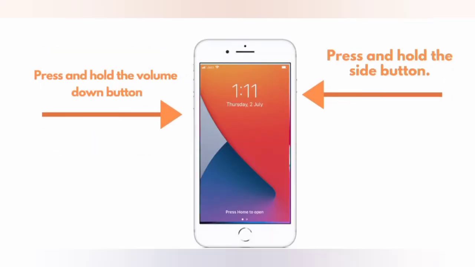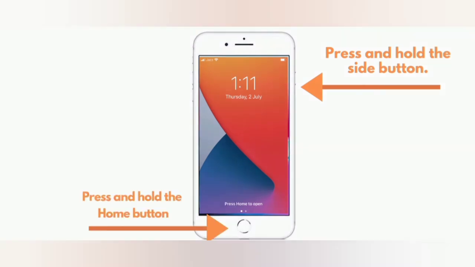iPhone 7 and 7 Plus: press and hold the side button and the volume down button. iPhone 6 and 6 Plus: press and hold the side button and the home button.